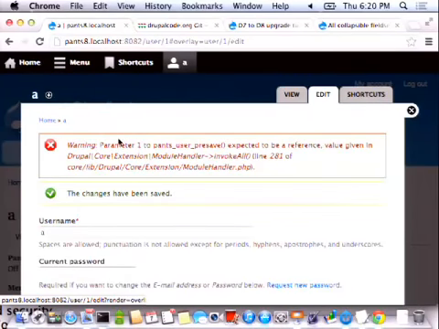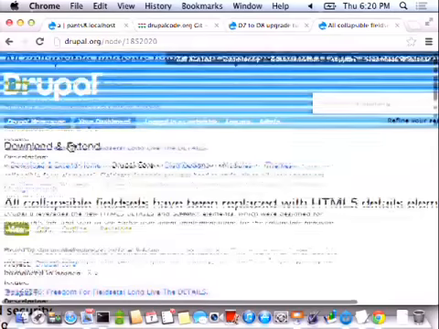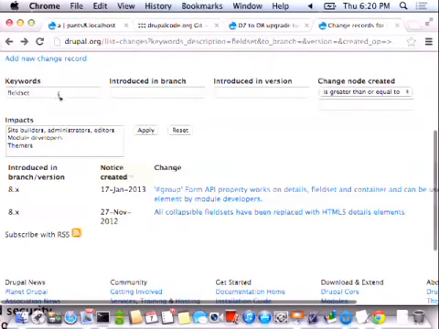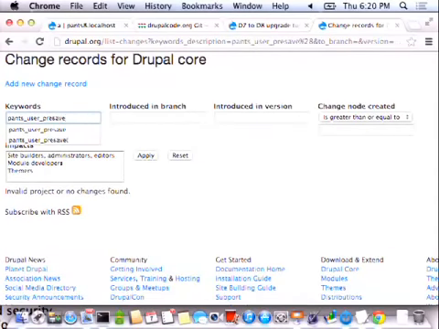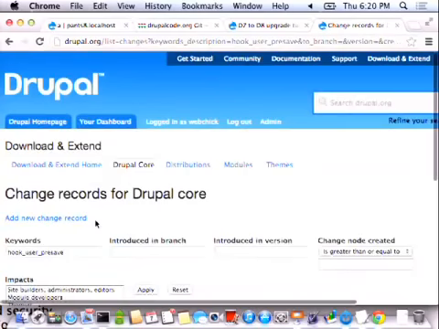Oh, more errors. So now it's saying parameter 1 to pants user pre-save expected to be a reference, blah, blah, blah. OK, I don't know what that means, but I know what that is. So I'm going to search for this. Pants user pre-save. Oh, crap. Oh, no, that's not going to work. That would be cool if that worked.